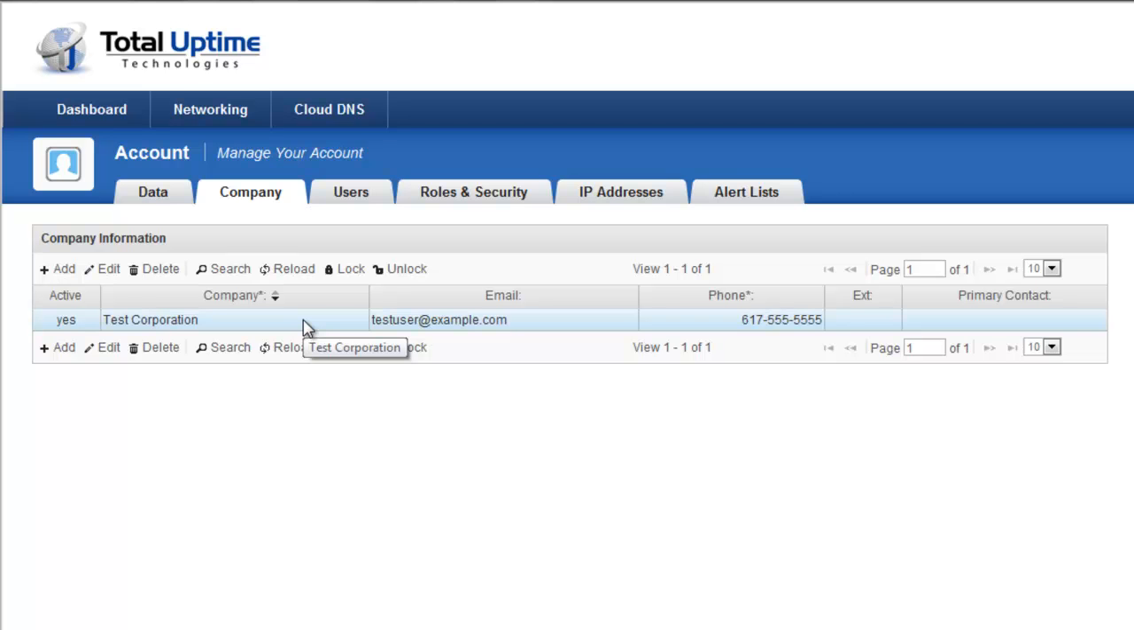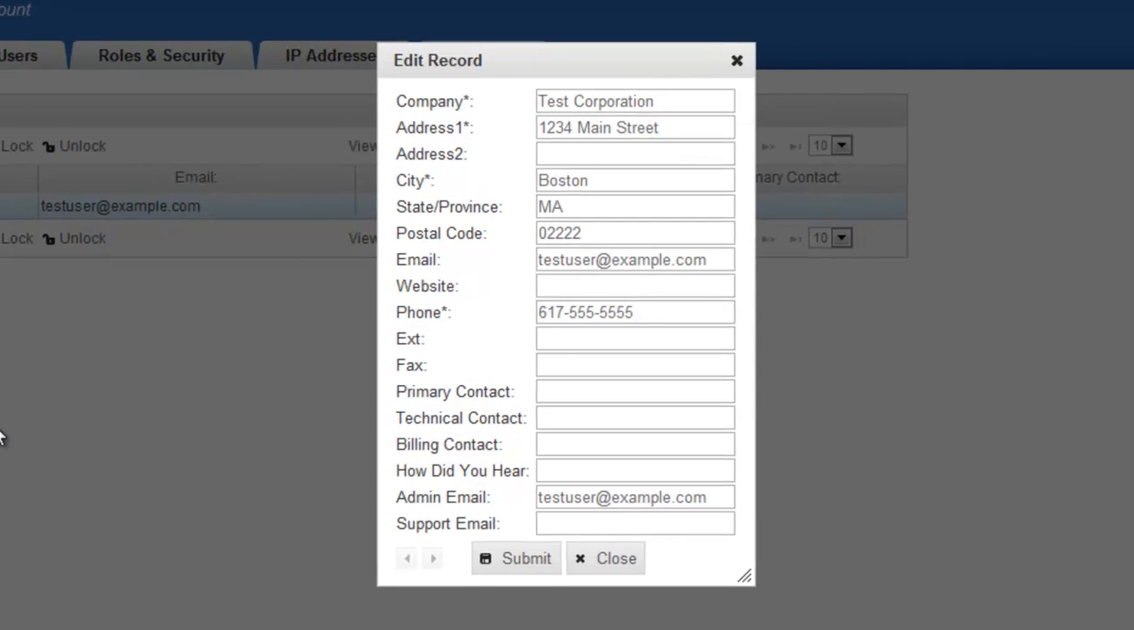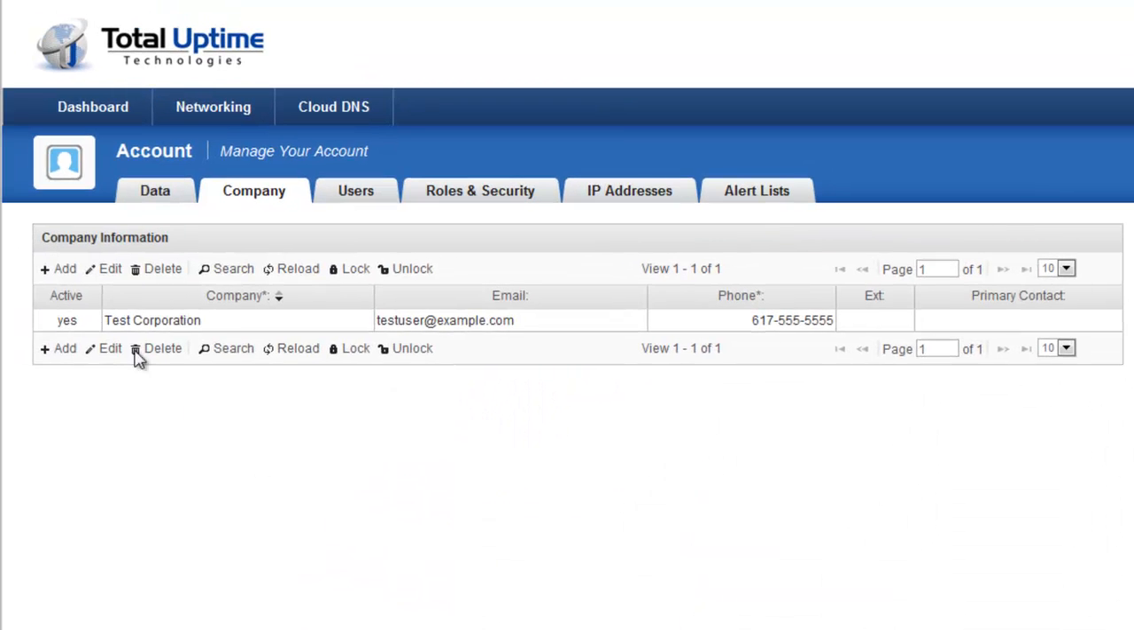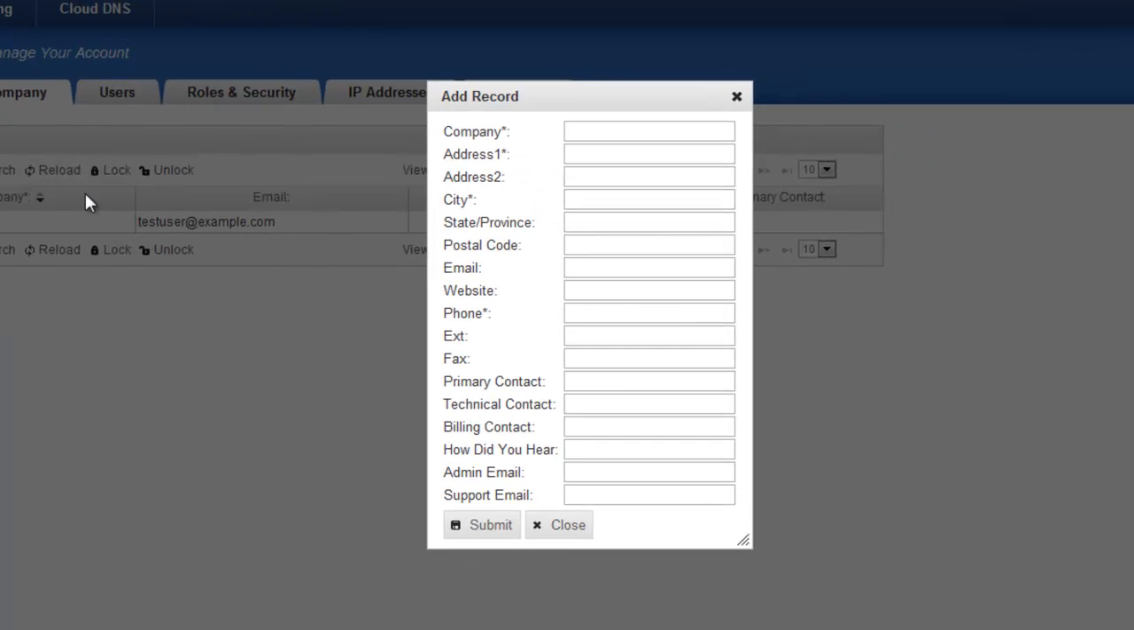Now I can either double-click that row or select it once and click the Edit link in the toolbar. And here I can manage all of the contact information for the company, email address, phone number, and so forth, and keep it up to date. If I was a reseller, I can also click the Add button to add new companies that I might have management capabilities over.